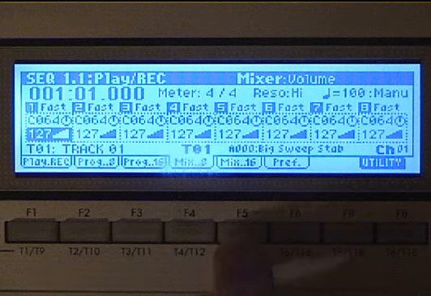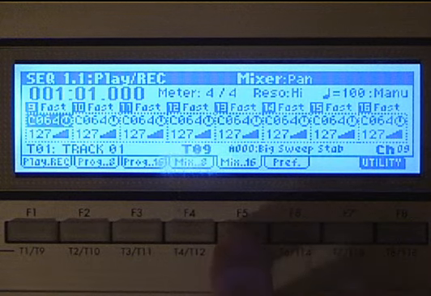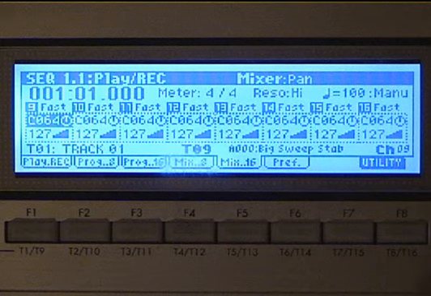Next, go to the next tab over, Mix 16, and this is the same setup as the previous tab. However, this is for tracks 9 through 16.